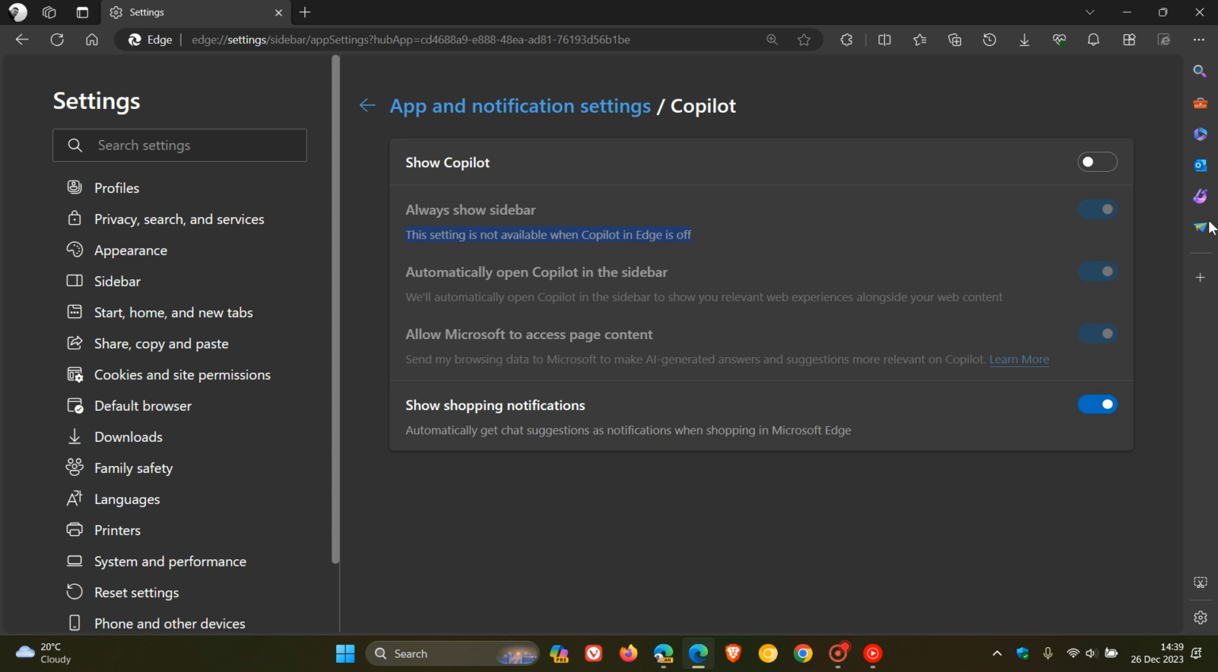And obviously, even though you've disabled and turned off the Copilot button and icon, you have no option then to disable or hide the sidebar, which I said was a sneaky change, because obviously Microsoft was kind of forcing the sidebar to be available.